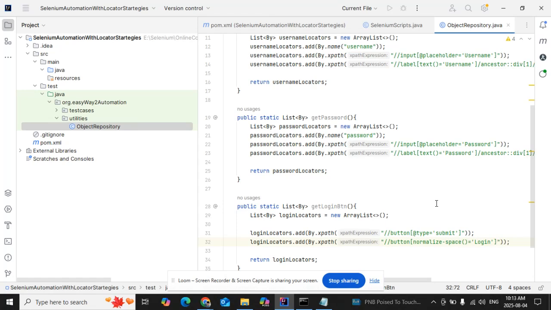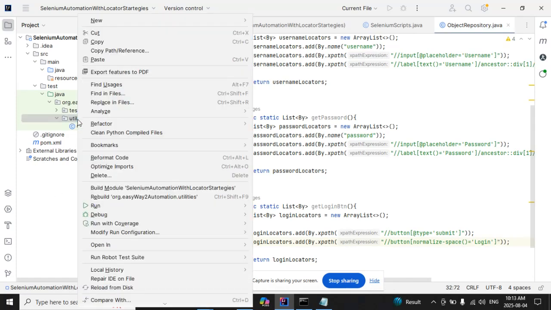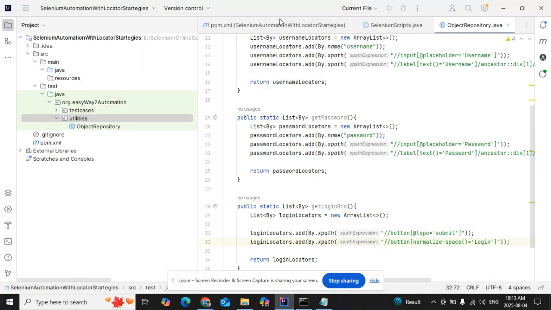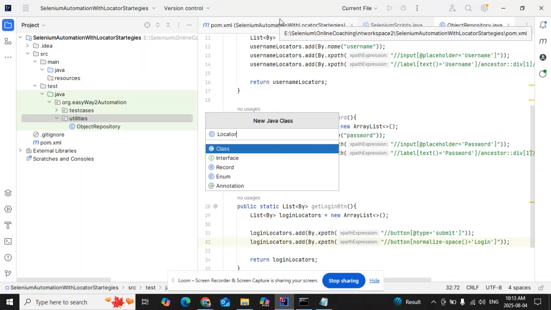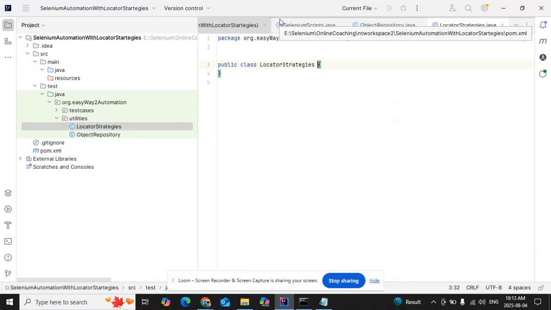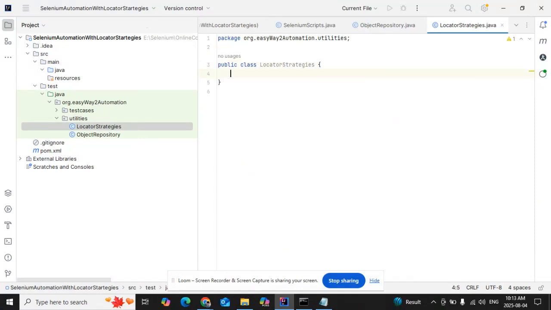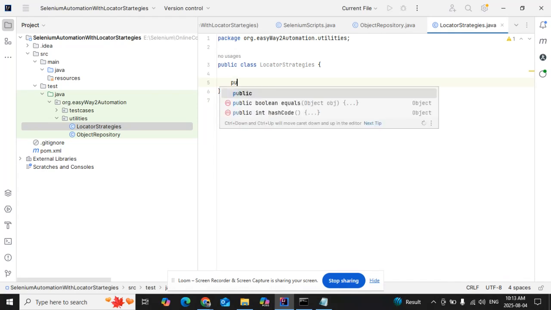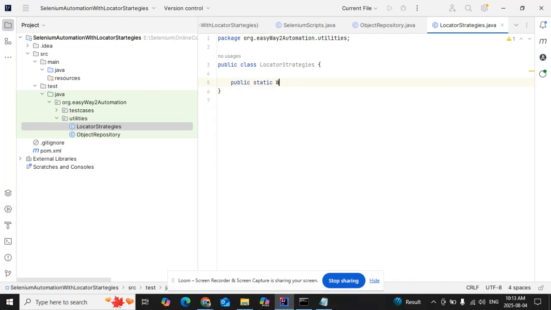Okay, now how can we iterate through all these locators? So for that, I'll create one more class file, and I'll name it as locator strategies. And here I'll create one method. I'll just write public static. The return type will be web element get locator.